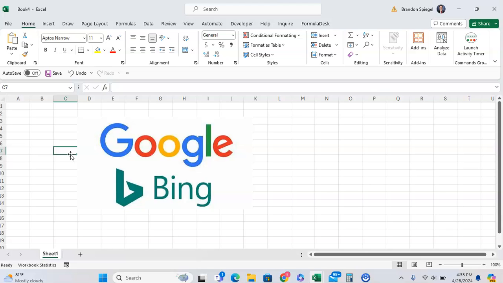Now, the standard way of hyperlinking to an image only allows you to hyperlink one link to every single image. But a workaround is to overlay a shape on top of the image and then have the link to a shape instead of the image itself.